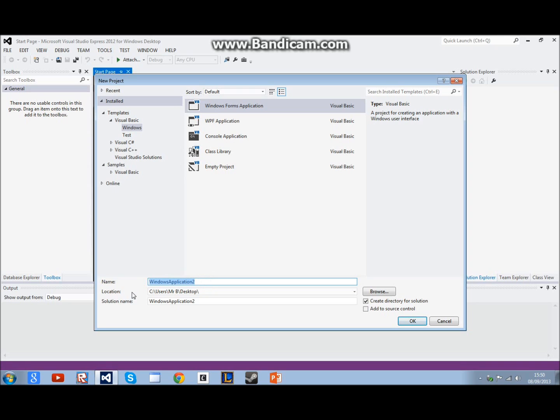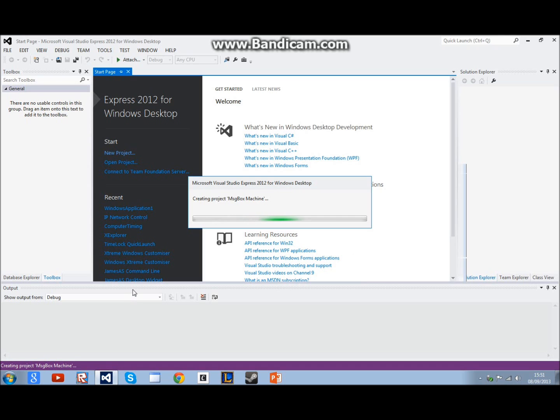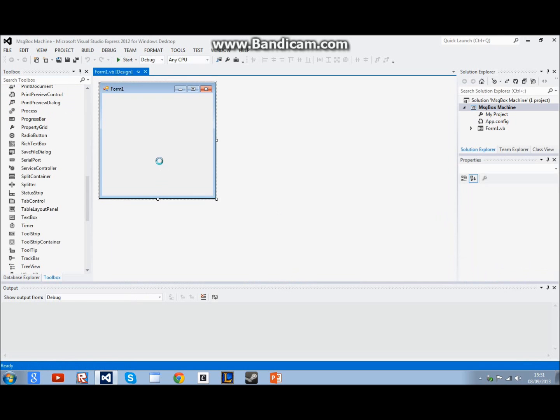We're going to make a basic project, maybe a message box machine. So let it just create the project. Now this is the first thing you get once you've made a VB application. The windows you want to see are the toolbox, the Solution Explorer and properties. They're the ones you're interested in.